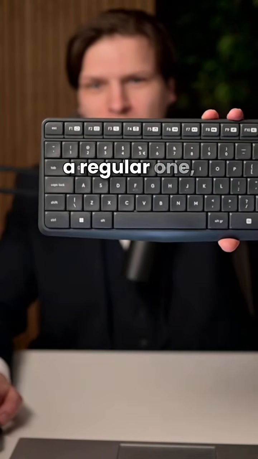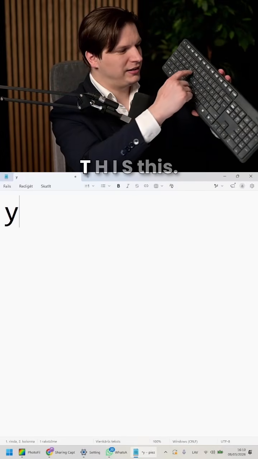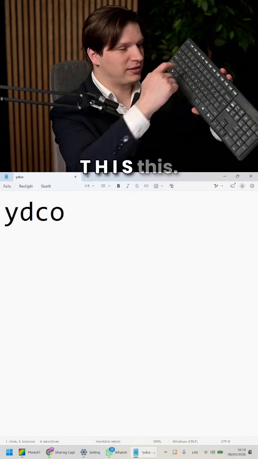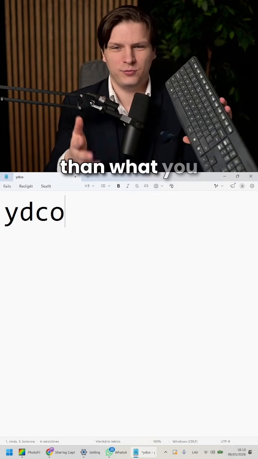No one understands how to use my keyboard. It looks like a regular one, but the moment you start typing, you'll notice something. I'm gonna write T-H-I-S, this. But letters come out completely different than what you might expect.